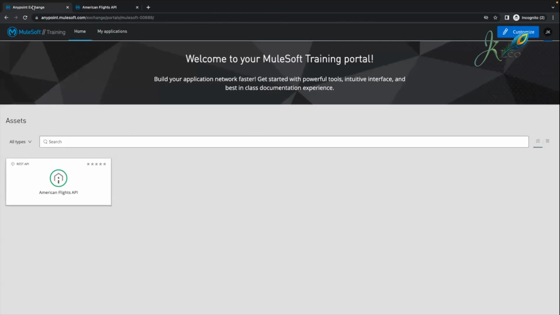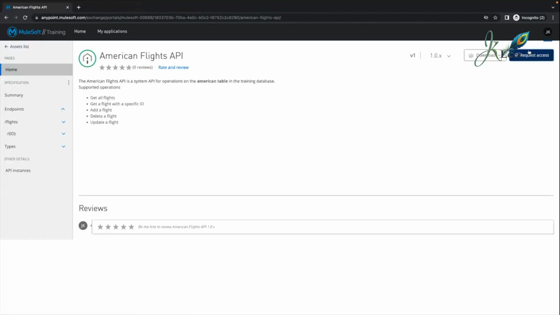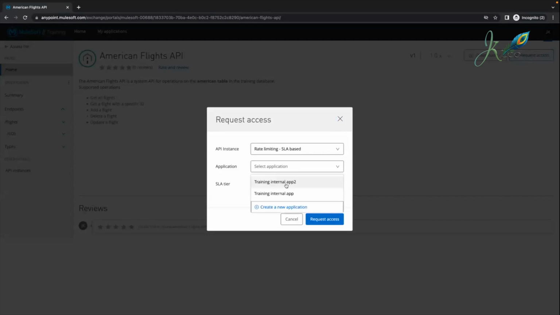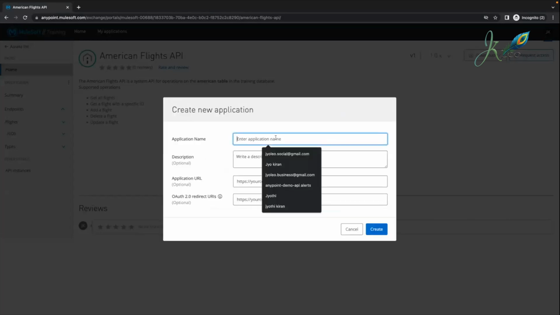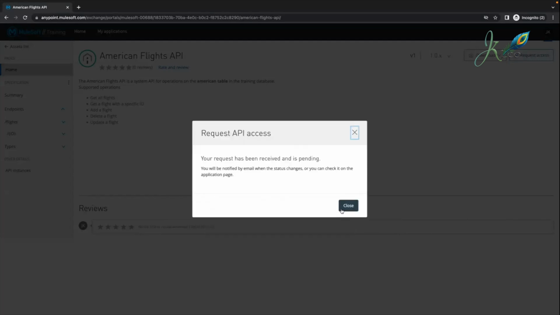Hold on there. Again in the portal, when you go to the my applications tab, you will see there are two. Right now I have training internal app and training internal app 2. So I'll do one thing in the request access. I don't like this internal app 1 app 2, so I'll create a training external app, not internal. One is an internal app, one is an external app. Then I'll select the silver tier for external request access, close it.